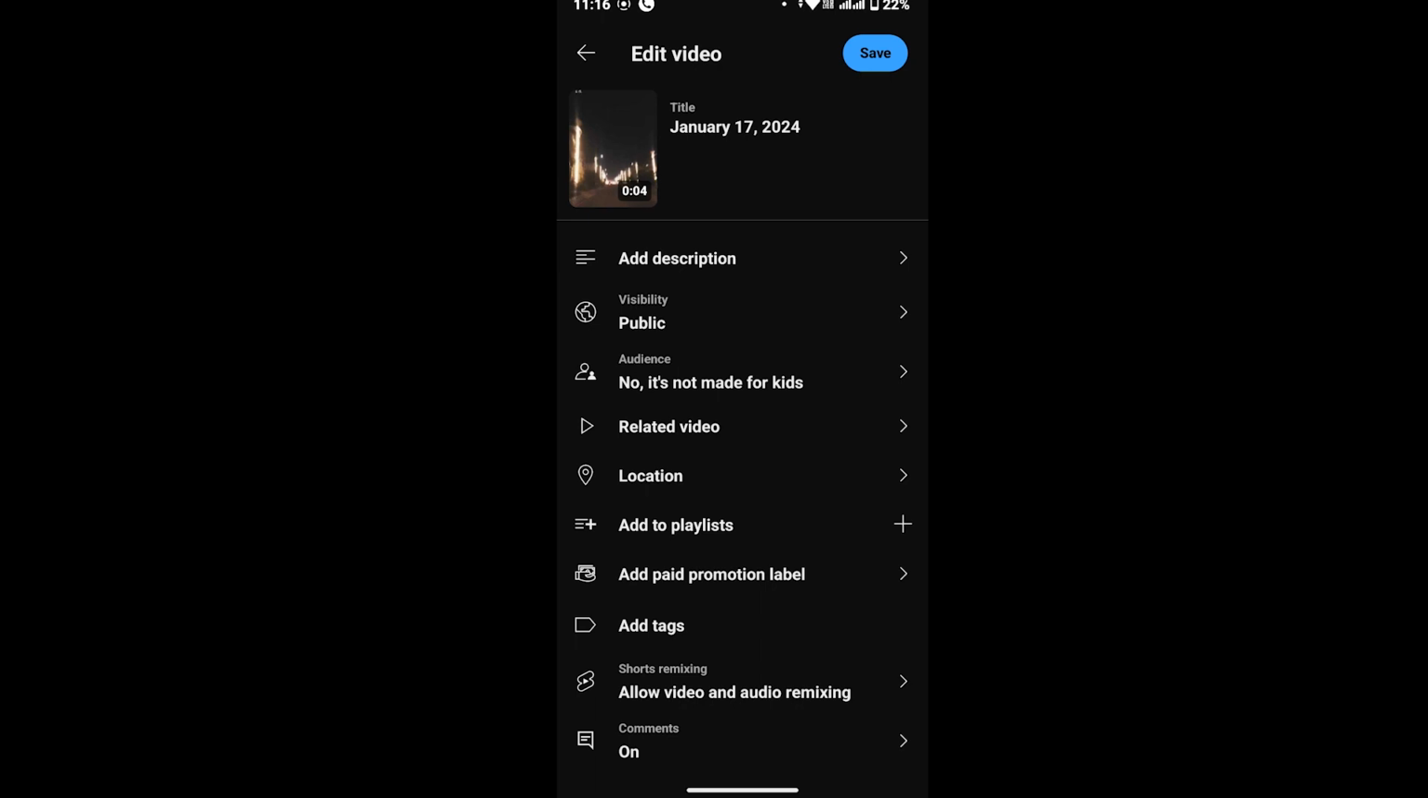Now once you're done with all of this, simply you have to tap on the save from the upper right corner, which will save your settings and will activate comments on YouTube.